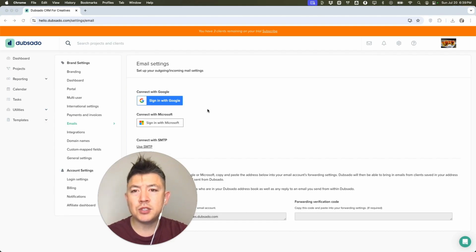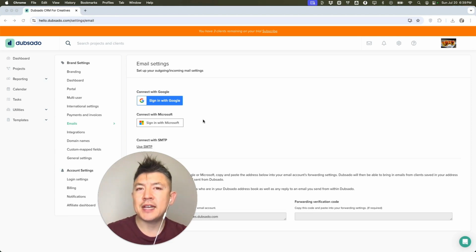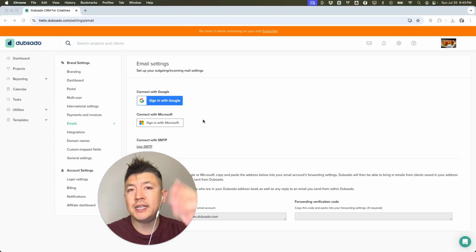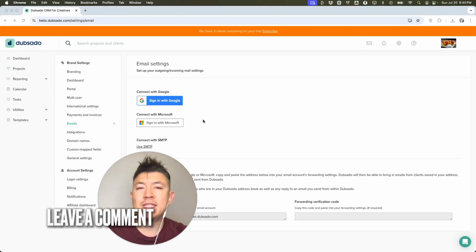So now if I want to manage my Gmail in Dubsado, I'll have to come back in here and re-add it. So there you have it guys. If you're wondering how to delete or remove a Gmail account from your Dubsado, that's the easiest way I know how to do it. If you know an easier way, be sure to leave a comment below. Let the rest of us know how you did it.